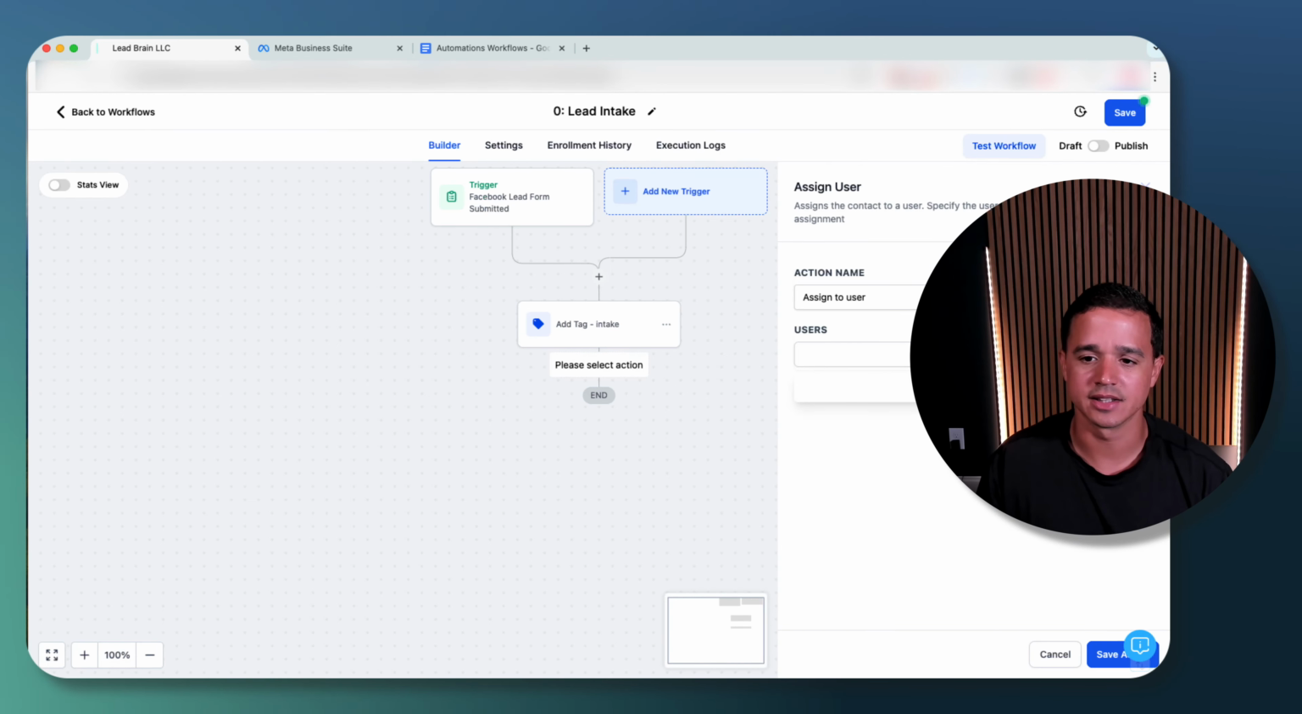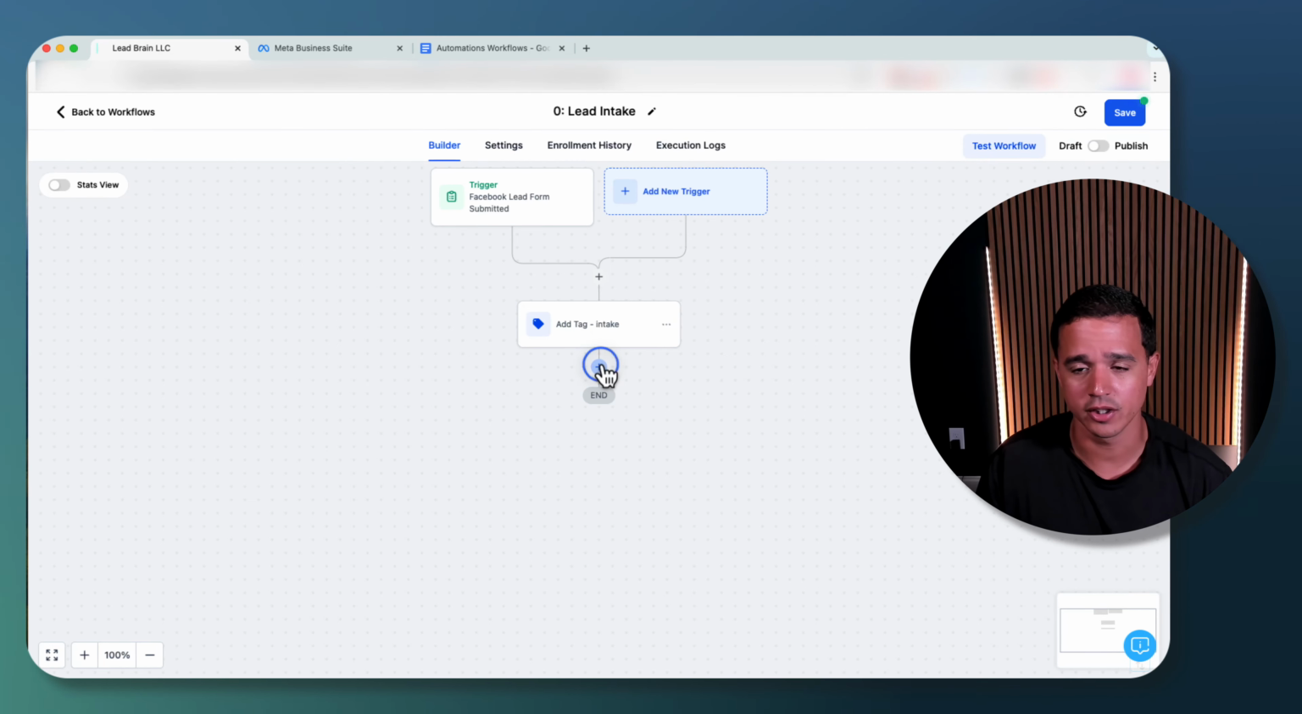Now, this isn't necessary. We don't have any users in this account right now, but I did just want to show you, if you have a sales team and they can only see contacts assigned to them, this is where you would go in and assign it to a user. So we're going to forego that for right now because we don't have any users configured.